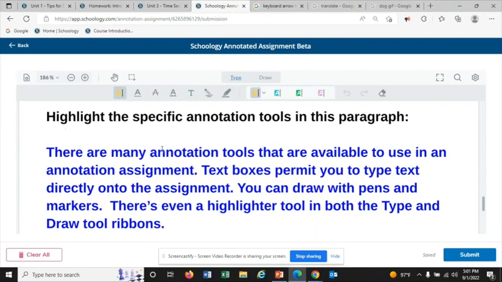Let's read. There are many annotation tools that are available to use in an annotation assignment. This wants me to highlight the specific annotation tools in this paragraph. Text boxes permit you to type text directly onto the assignment. Well, text boxes are tools. So I'm going to put my I bar there, and I'm going to drag over the answer and take off my finger. That's highlighting.